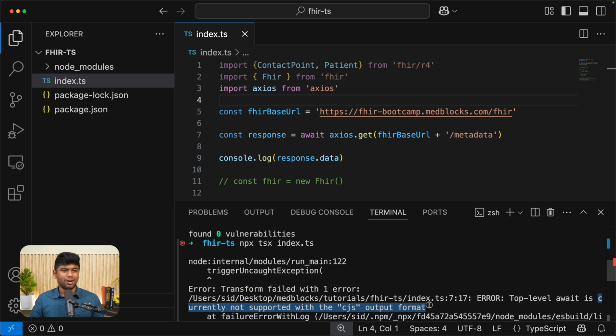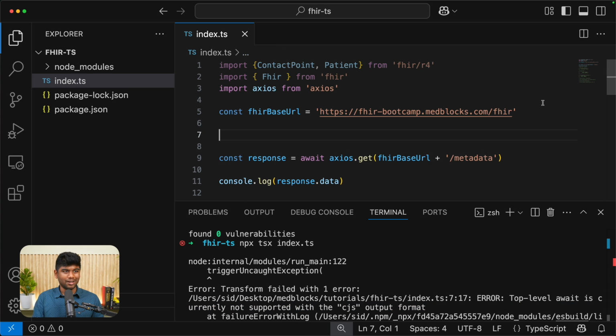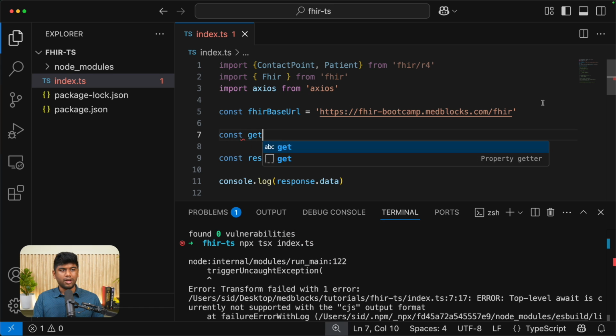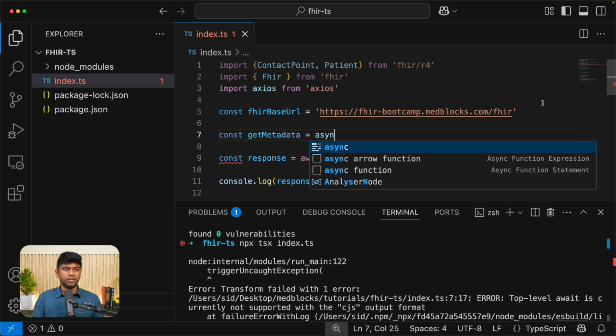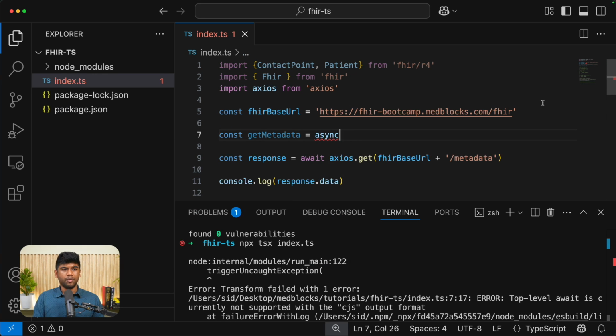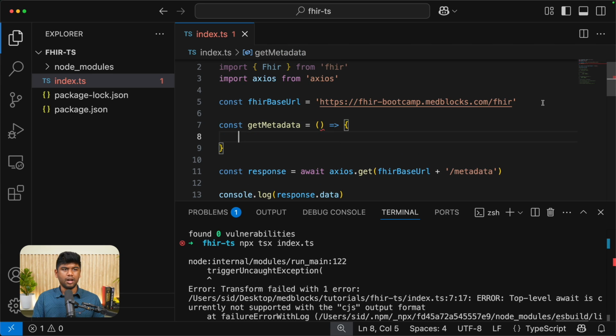Top level await is currently not supported. Okay, we're doing an await here, and that's actually not supported, so we need to define a function first. Get metadata. And then we say async. Actually, we can define this as an async inline function.